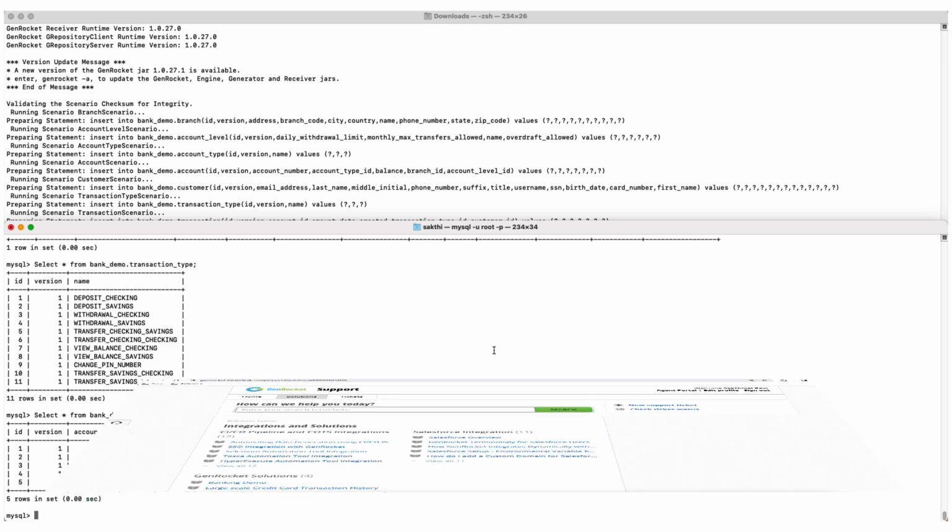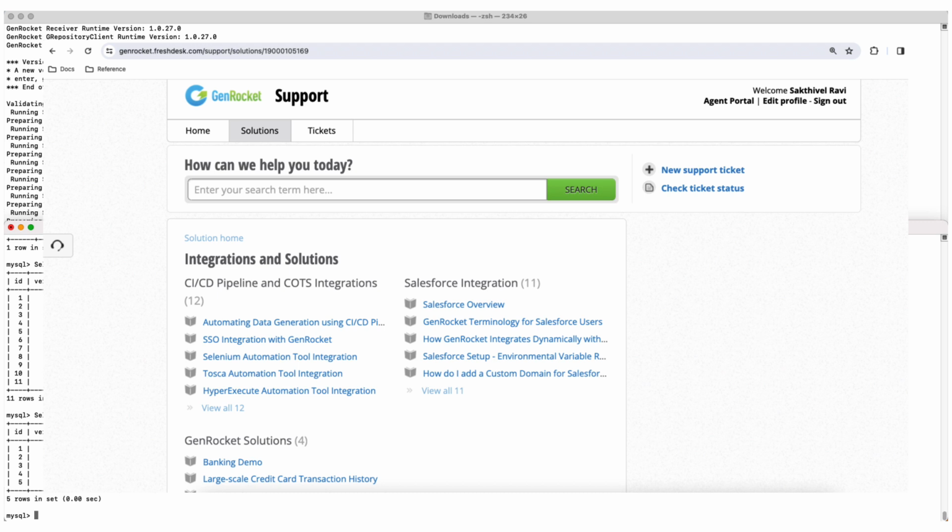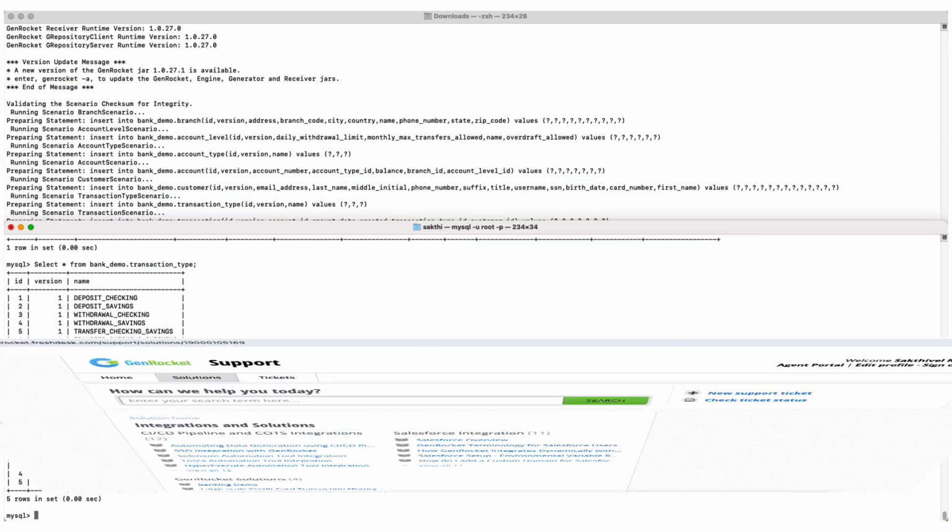For deeper insights on the seamless integration of these G cases into CI/CD pipeline or any other automation tools, we invite you to explore the integration collection in our knowledge base articles.